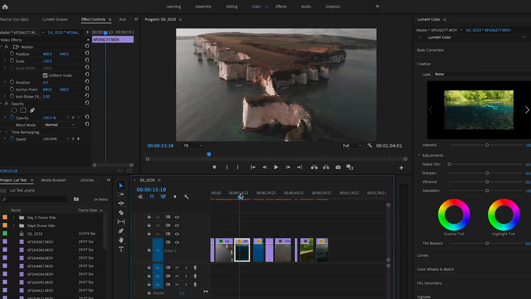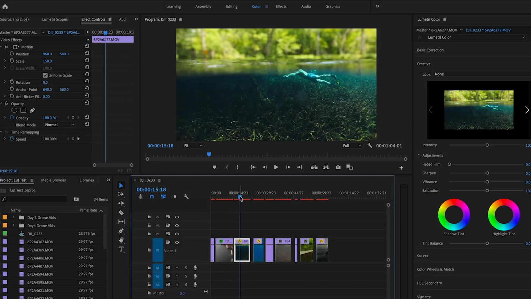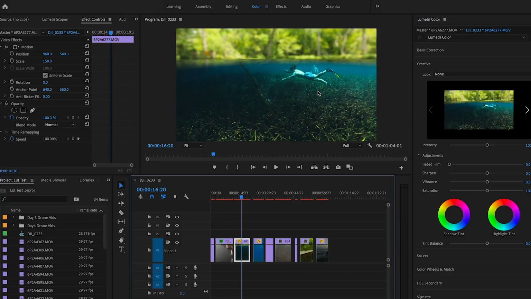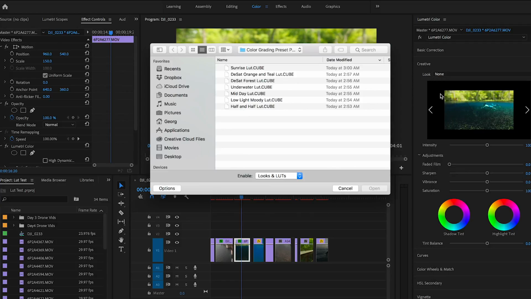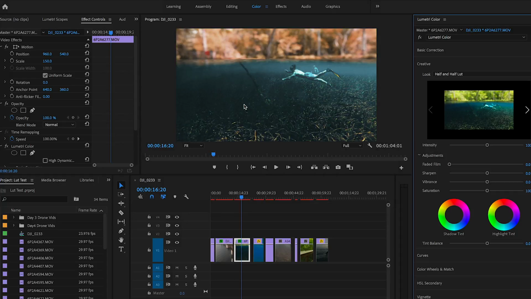So now let's go over here to the half in and half out shot. It's really saturated in greens and blues, and I kind of want to make the greens a little warmer and the water not so dark blue, more of an aqua. So go back to creative, look, browse, and you're going to want to look for the half and half Lut and double click that.